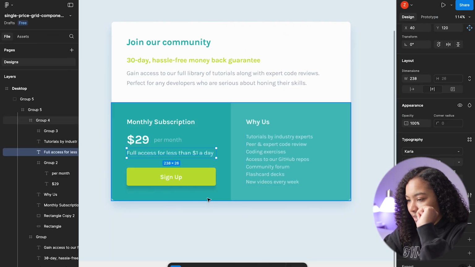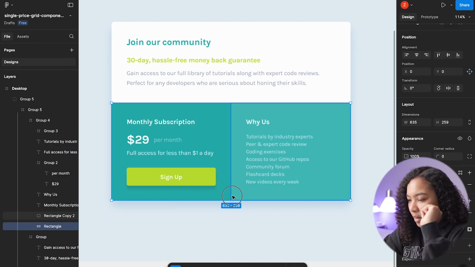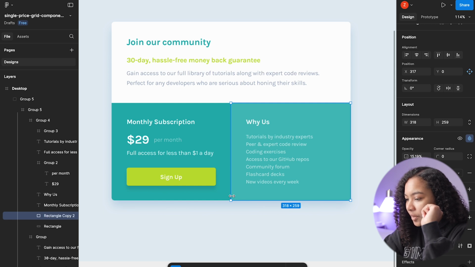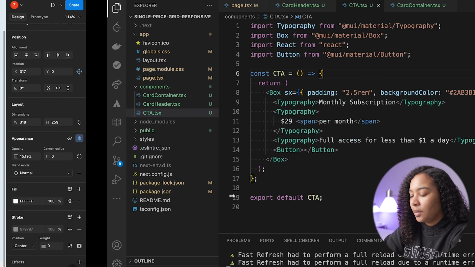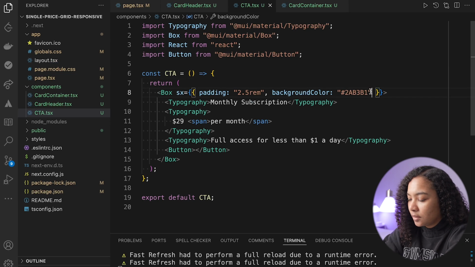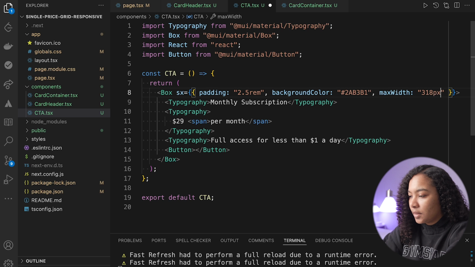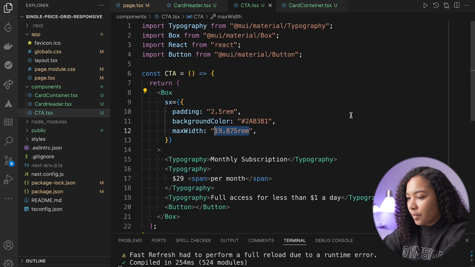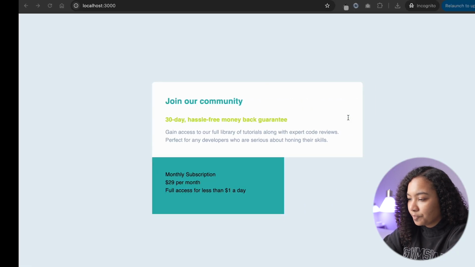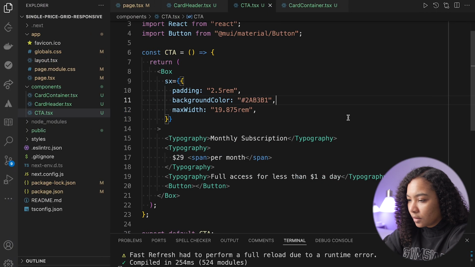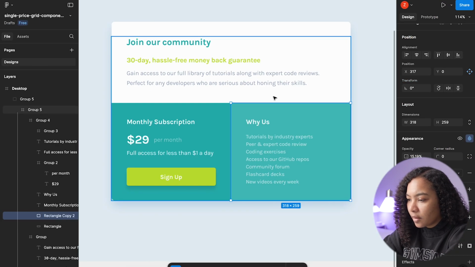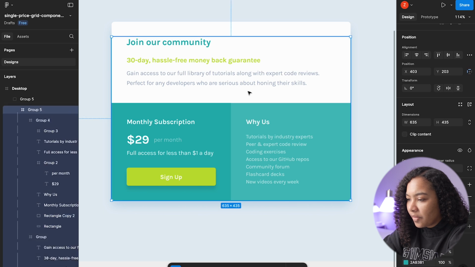The next thing we want to do is actually set the max width. So what is it? Height is going to be 259. Max width is going to be 318. So we'll say max width is going to be 318 pixels. That way it doesn't take up too much space. Cool. I think that is correct. I think once we add in the other one, it'll sort of occupy that other space.